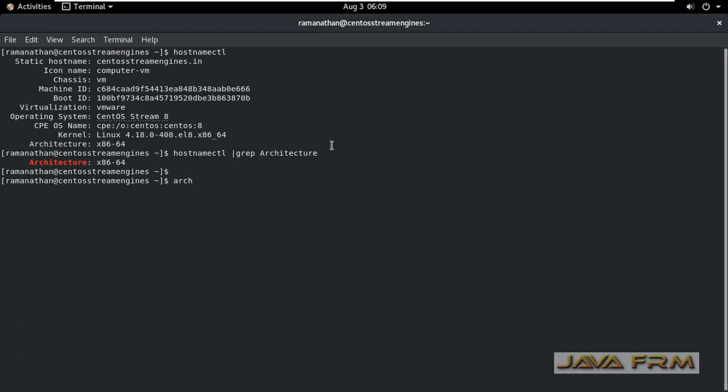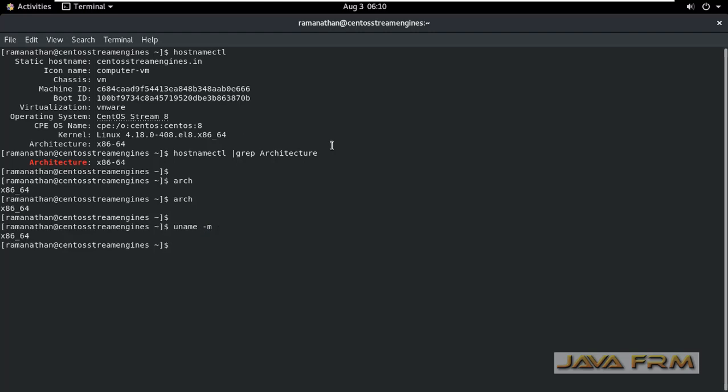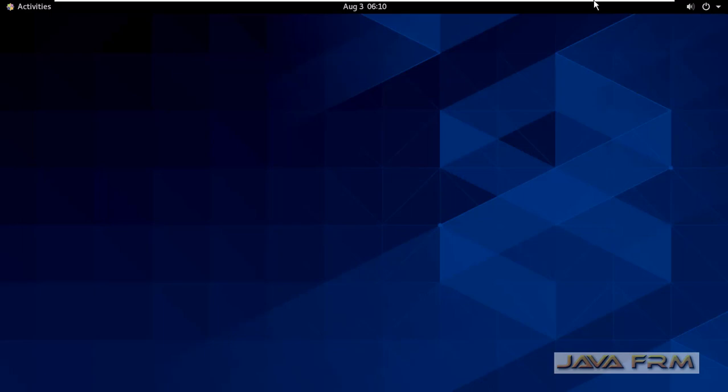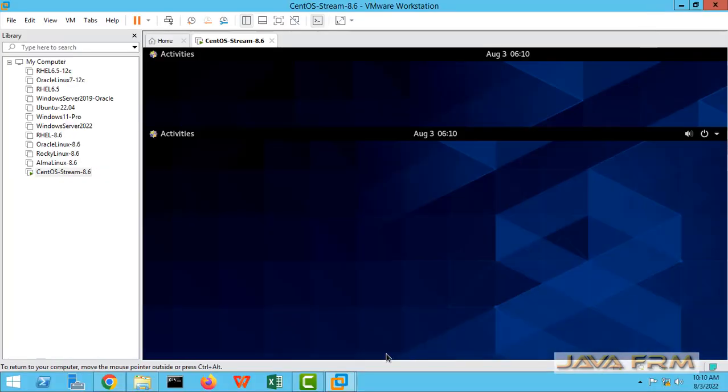Next, the arch command. The arch command also displays the CPU architecture. It's a very simple command. Next, uname -m. uname -m also displays the CPU architecture. You can see that the CPU architecture has been displayed. So this is the way you can check CPU architecture using these commands in CentOS Stream 8 operating system.